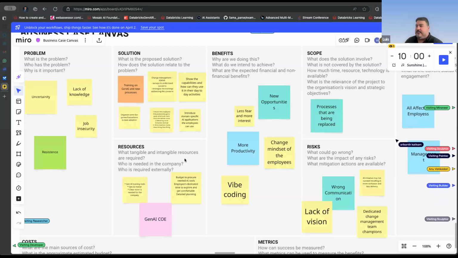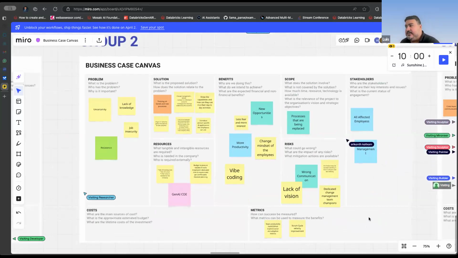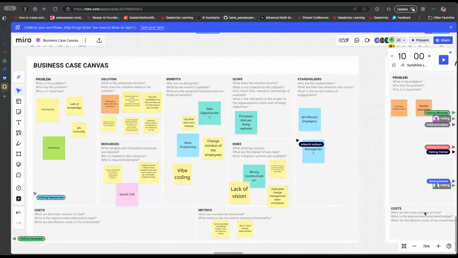So these are all great strategies, and I hope everyone can remember. Everyone has access to this board afterwards as well. So if you need to refer back to it and grab these great ideas, please go ahead. So great job, Group 2. Thank you.